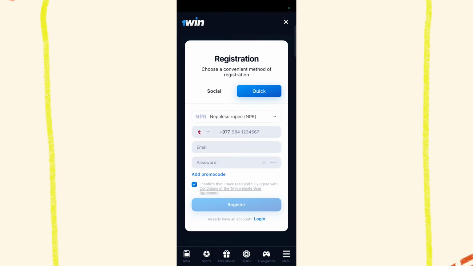Today I am going to guide you on how to log in on Aviator Game. Login on Aviator Game is quite easy, so without any delay, let's start the video.